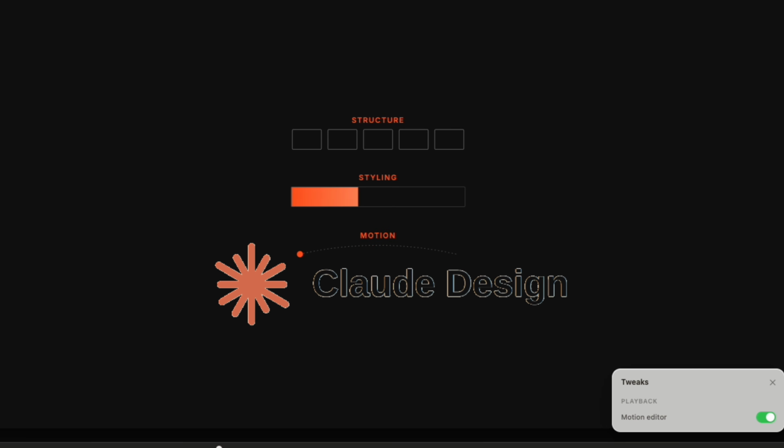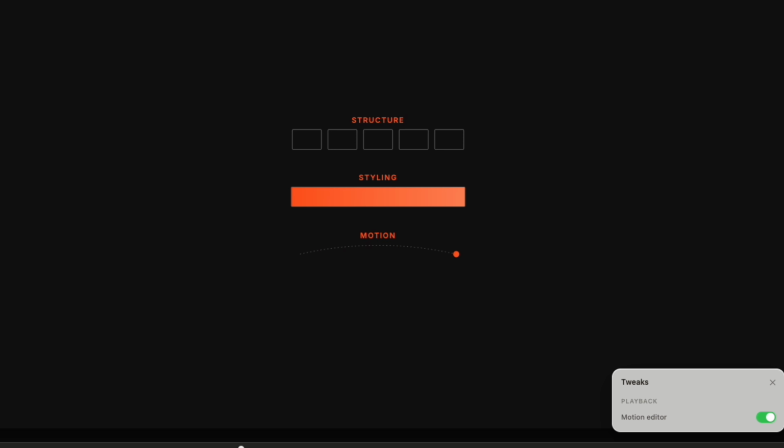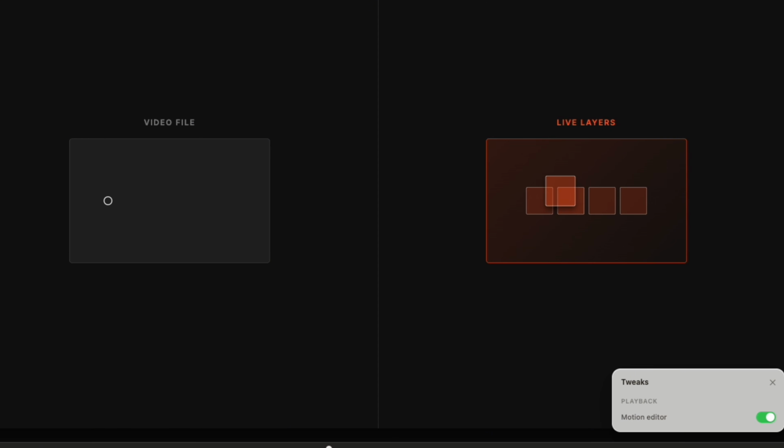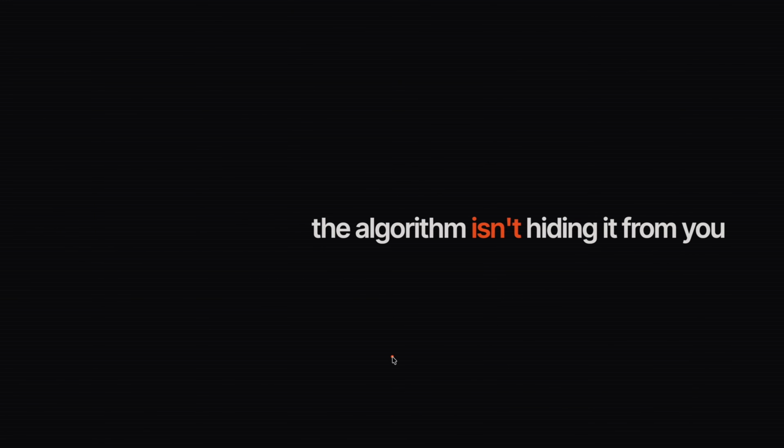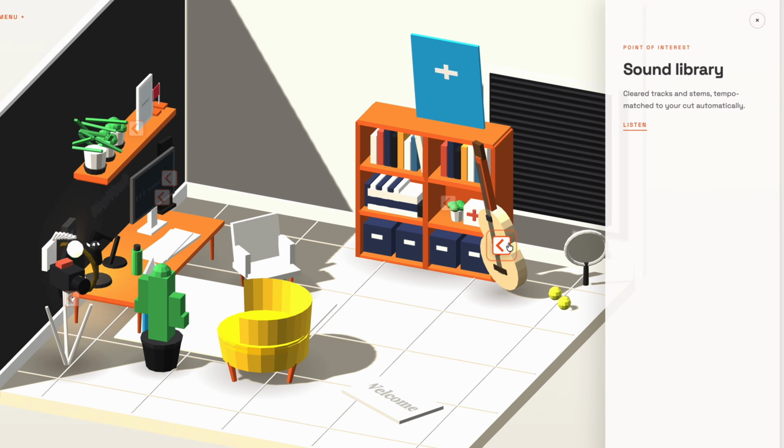Everything you're about to see on this screen was made in one afternoon by someone who has never opened After Effects. An animated explainer cut to my voice word for word. A scroll-driven website where the motion is the product. And a fully interactive 3D room you can drag around in the browser.